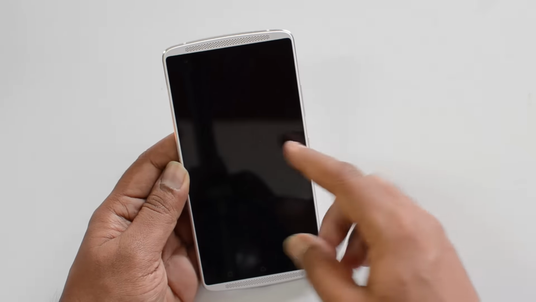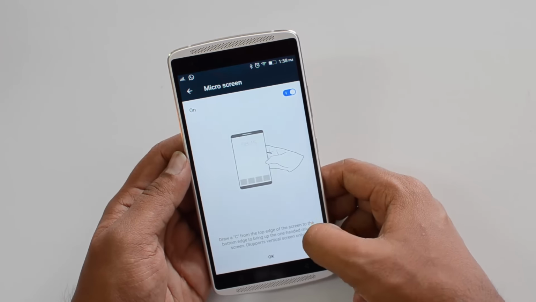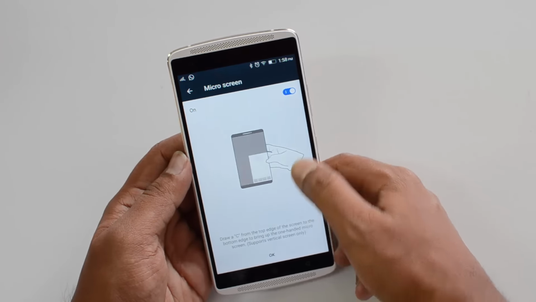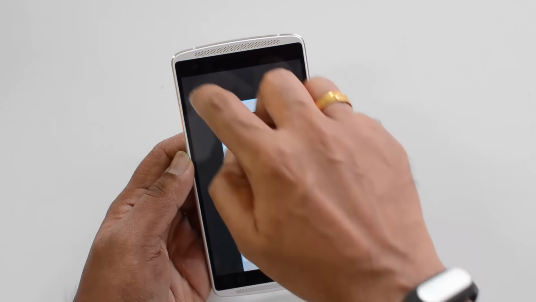So we'll just show you again. You can just draw a C, and the top edge of the screen to bottom will be smaller. You can see here, this is how the micro screen works. So now the display is smaller, you can use it with one hand, and we can move it around. You can just increase the size as well. So you can increase the size or decrease the size, and then finally you can also make it a big screen. So that's the option, the micro screen.